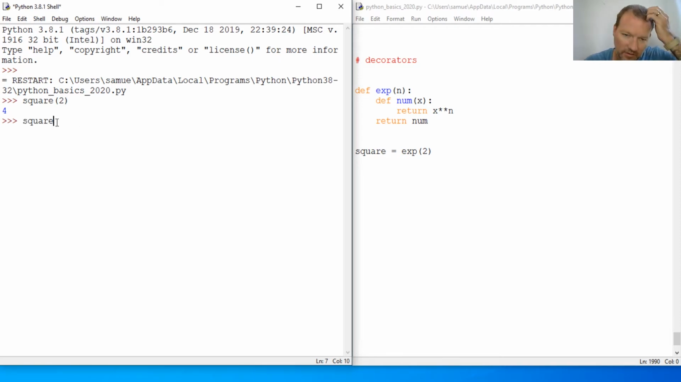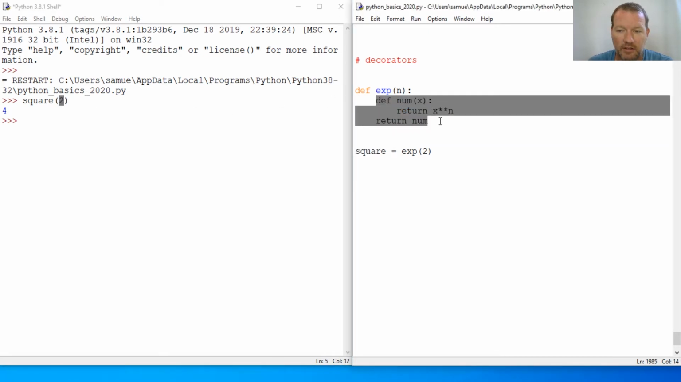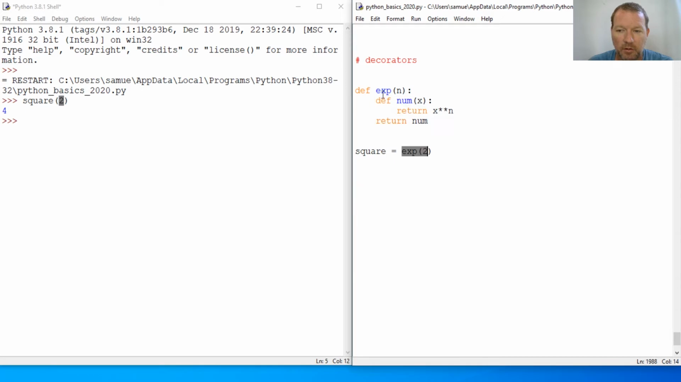So let's go over this, maybe I'm going too fast. I created a new function, and that function takes an argument. This is pulling from here, and then we enter it here. So I created a function square, and I assigned the function exponent to my new variable, which in turn is creating a function.